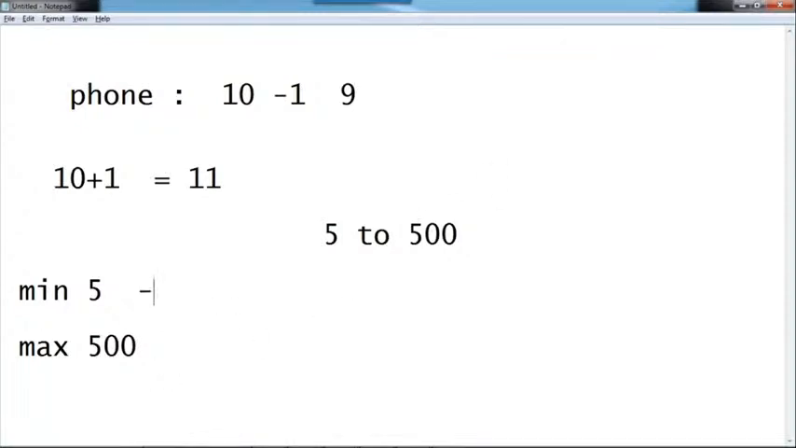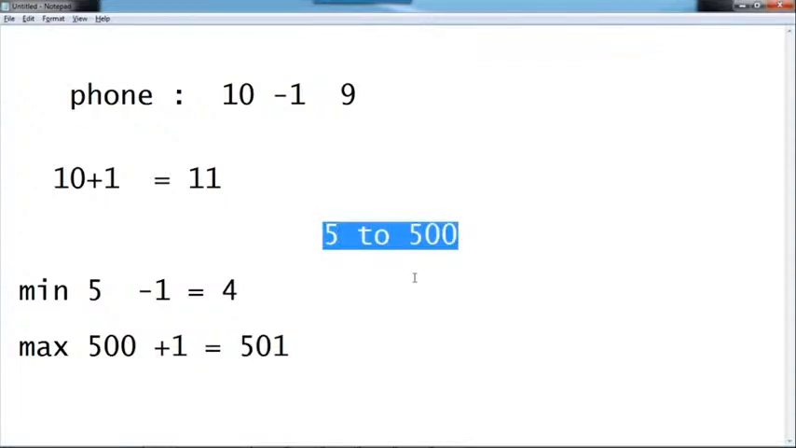So how do I test this one? Minimum value minus 1, I'm giving minus 1. It should be 4, which is invalid. It should not allow. Then I take plus 1, so what will happen? 501. It should not allow that either. So this is working as expected. If it is not allowing 4 and not allowing 501, my code is working fine, my application is also working fine. But if 4 is allowed and 501 is also allowed, that is a bug. No need to ask whether it is a bug or not because it is allowing invalid values.